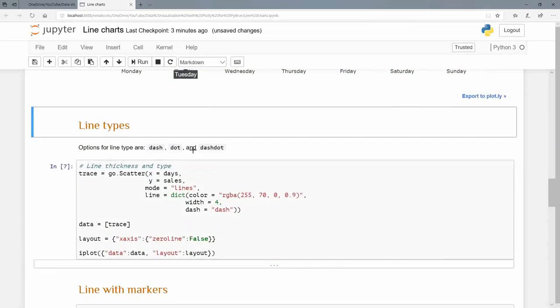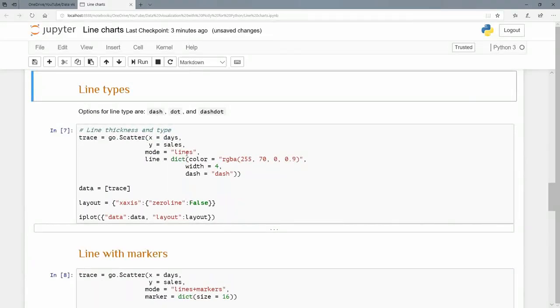Now, there are different line types that you can try. There's actually dash, dot, and dash dot. So let's do mode as lines again.